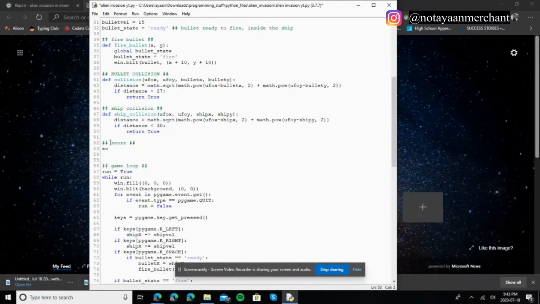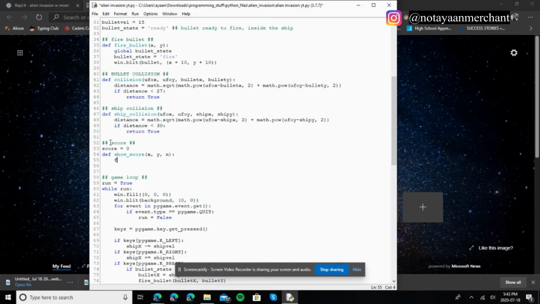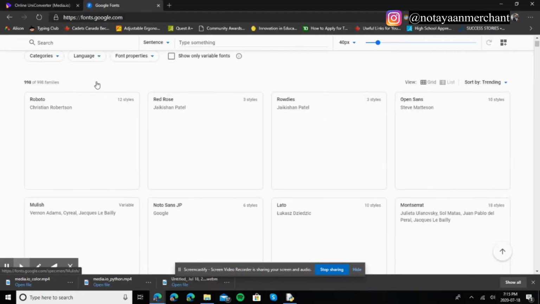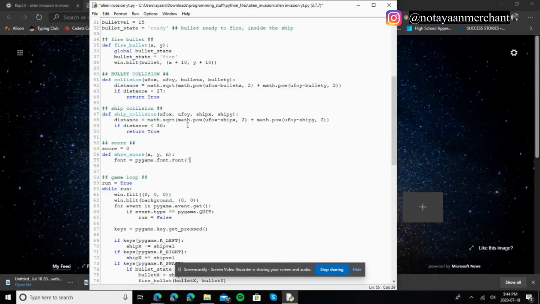Every time we hit a UFO. So score will originally be 0. def show score. We'll use a function for this: x value, y coordinate, and then n, which can be our font size, since we will show our score multiple times, 2 times to be exact, in our game. pygame.font.Font with uppercase F, and then you can use the fonts Pygame has already provided, or download your own fonts using googlefonts.com. Link will be in the description below. So I used Roboto Medium, and font files are TTF. Okay, this will be n.